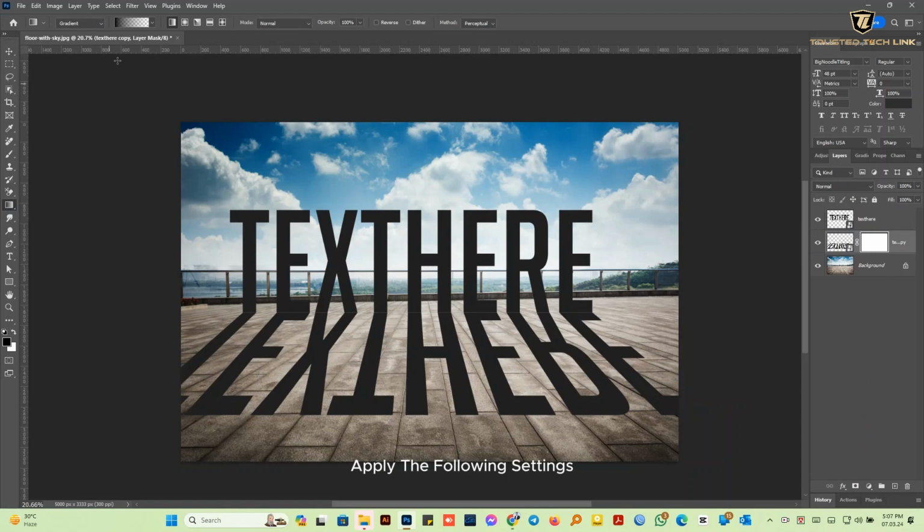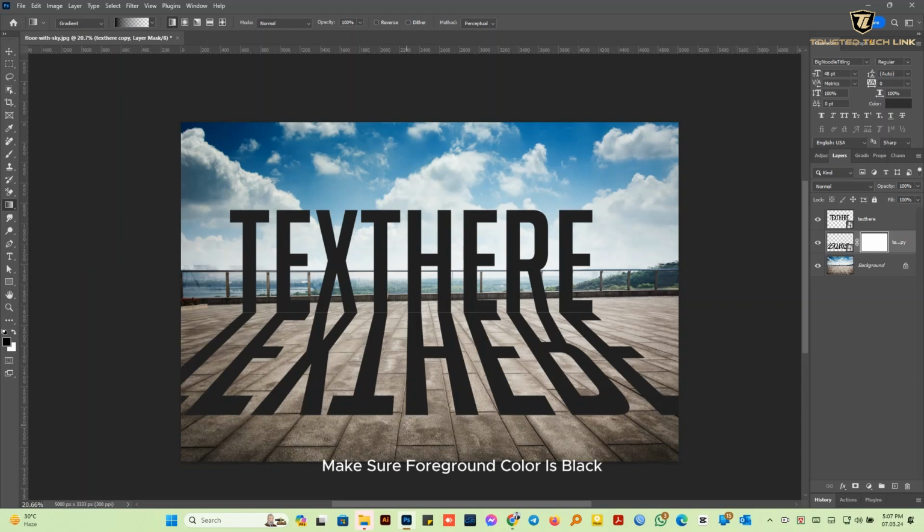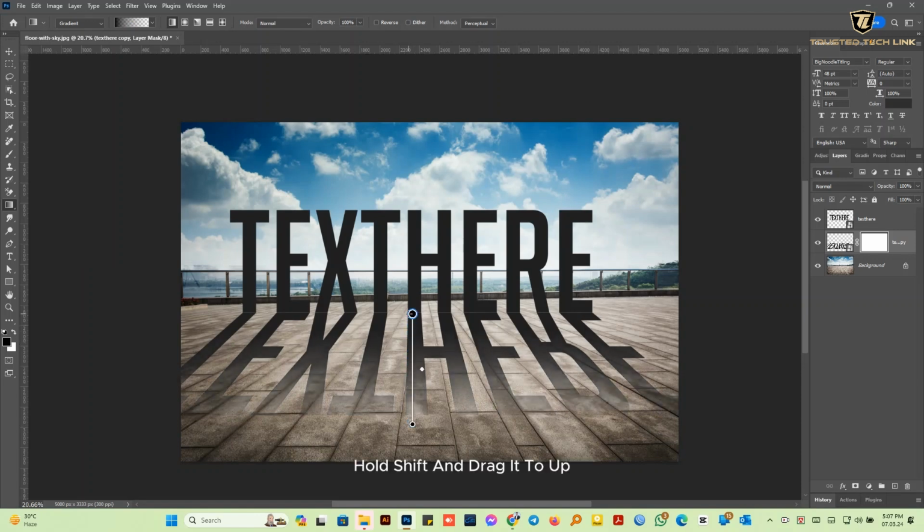Apply the following settings. Make sure foreground color is black. Hold Shift and drag it to up.